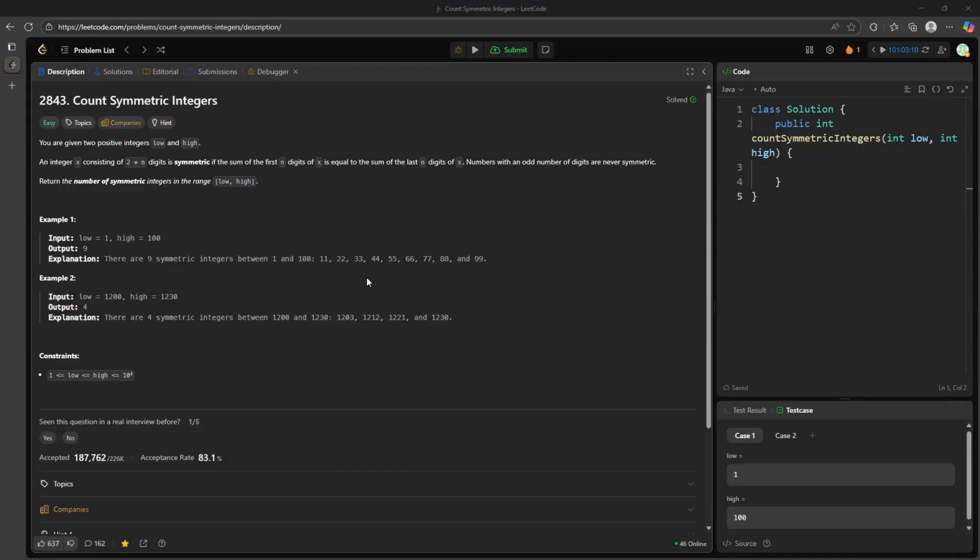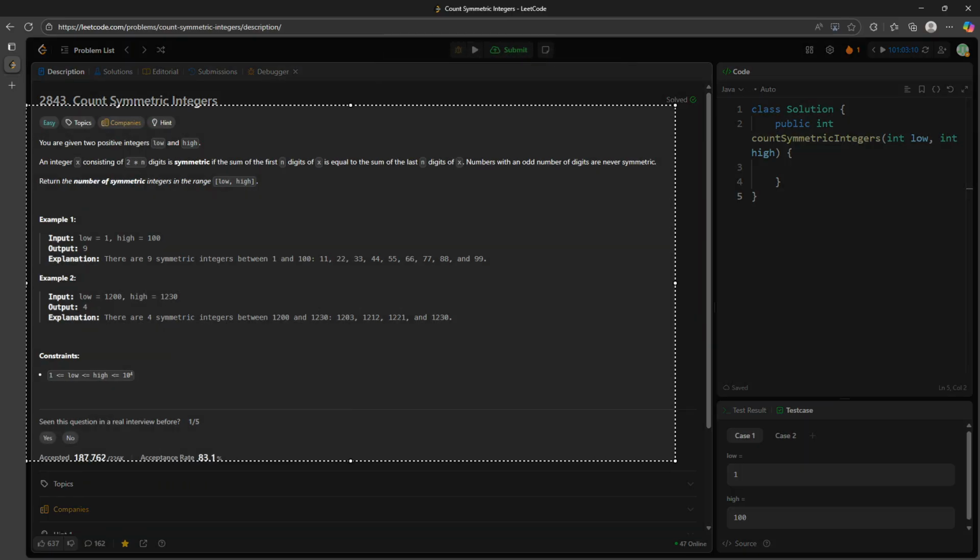Hi, this question is count symmetric integers. So you are given two integers, low and high. You want to find numbers that are symmetric between these two numbers, where the sum of the left half and the right half has to be equal. So return the number of symmetric integers in the range.